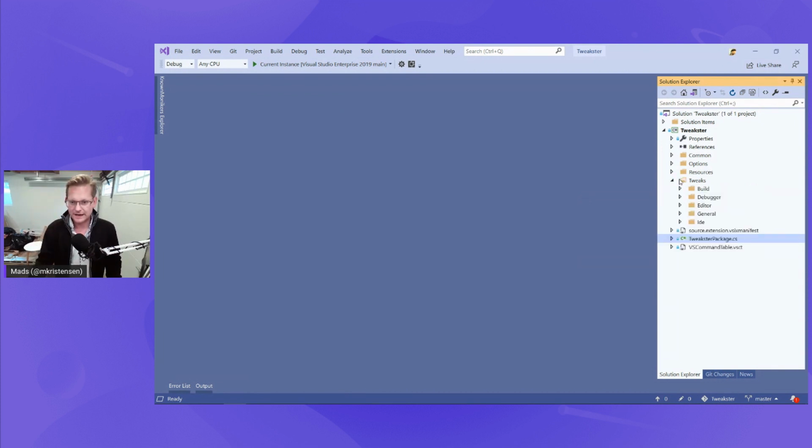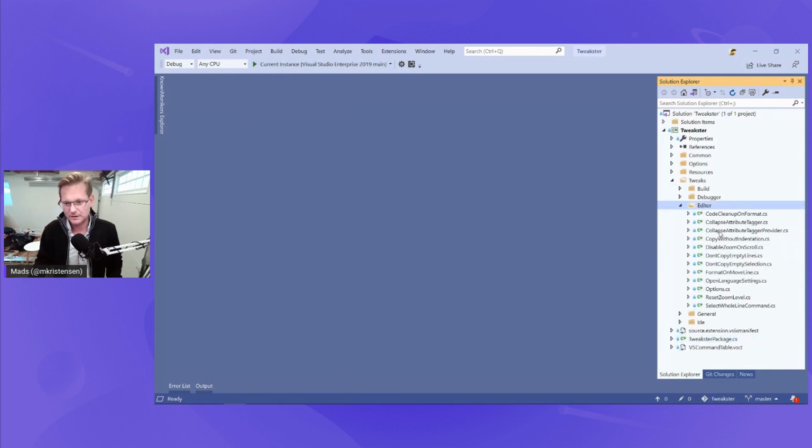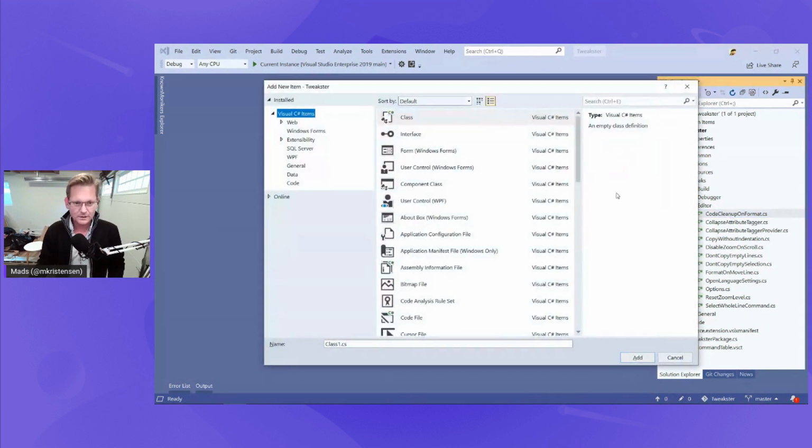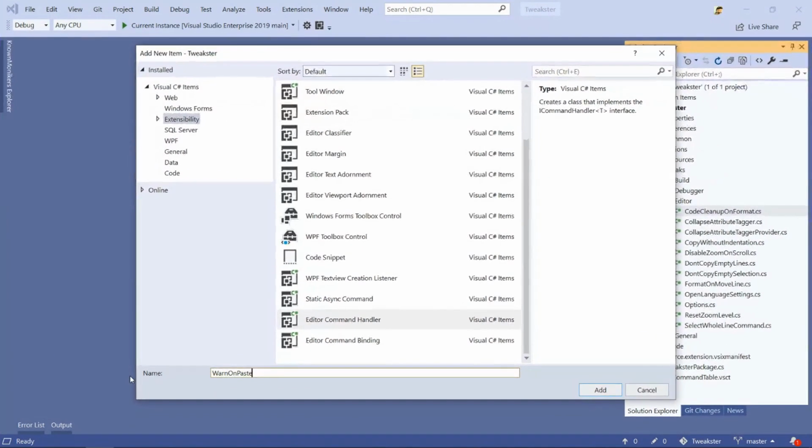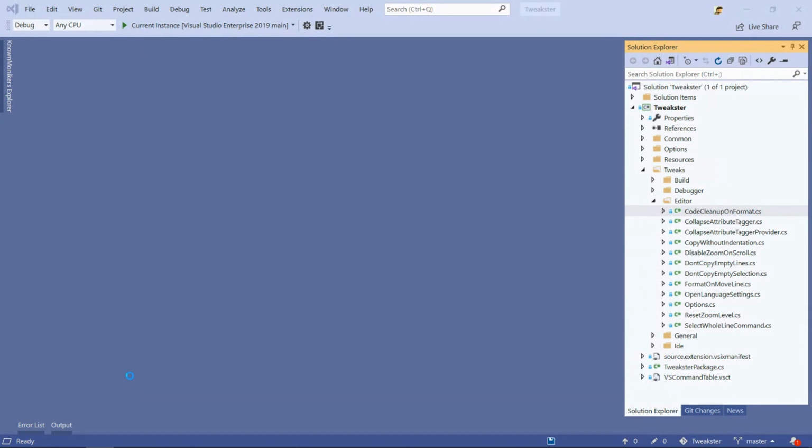So in Tweaks, we have a folder called Tweaks, and it has subfolders for categories of tweaks. We want to do something with the editor, so we want to be in here. You'll see there's probably one class or one file per feature. So we're going to add a new class. This time I'm going to say add new item, go to extensibility, and choose editor command handler. We're going to call this WarnOnPaste. All right, WarnOnPaste.